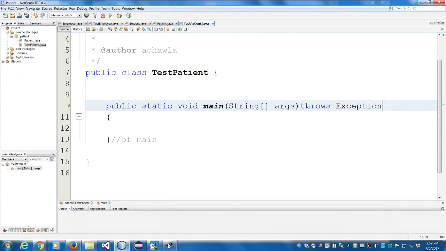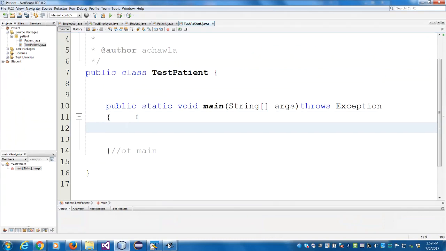You'll say, well, I'm not going to handle them. I'm just going to throw it further. So what will happen in that case is this. I'll show you. But if you were writing an actual good application, you wouldn't throw it. You would handle it. So let's create a patient object.